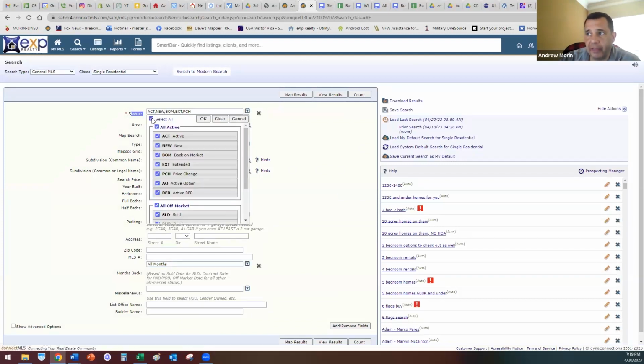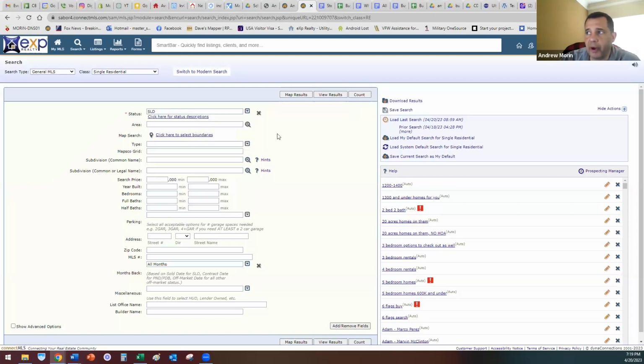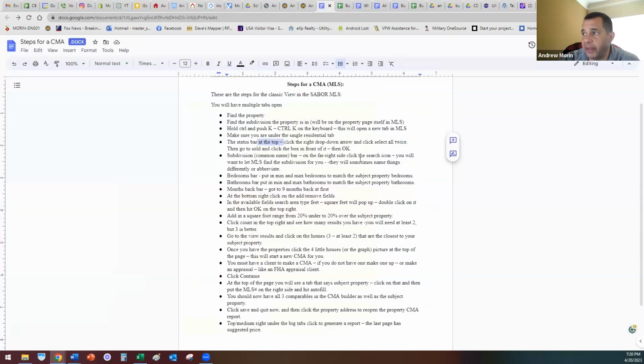I'm going to highlight everything and then unhighlight it and then hit sold, because I only want properties that are sold. You don't want properties that are pending. If you go to pending, some agents try to grab pending. If you do pending, you're not going to get a good property, and the appraiser will not count pending properties if they can help it. They only want sold properties in the last 9 months. We'll talk about that in a minute if we can find that.